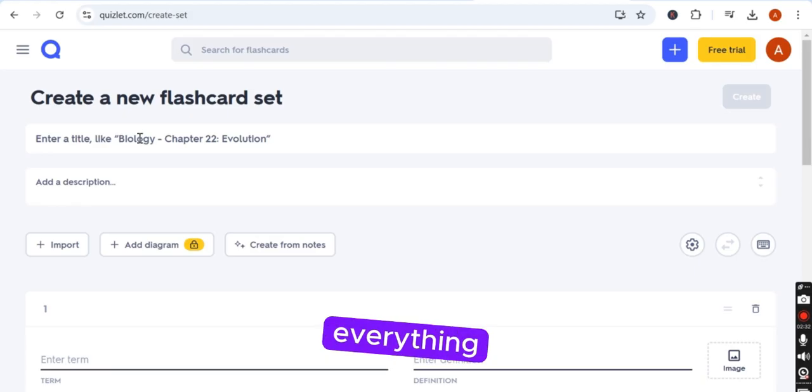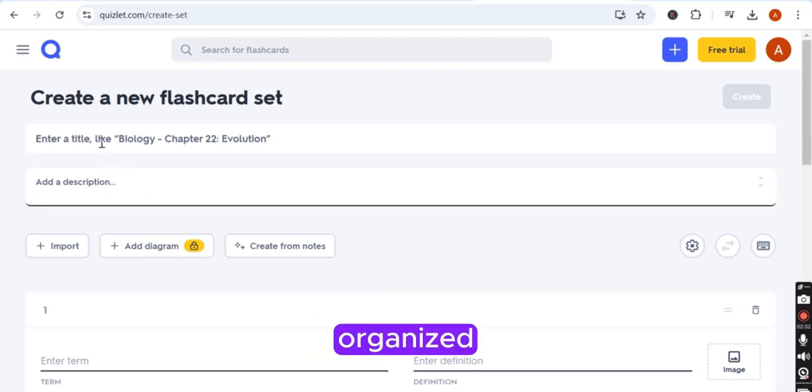And that's it. Everything you need to manage your class is now organized in one place.